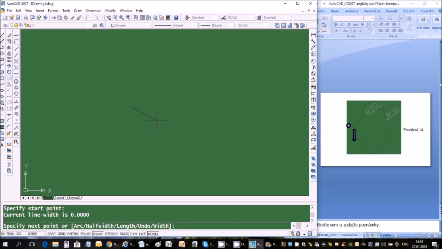We must type A in the command line and then press enter. Then we choose option angle. We must type A in the command line and then press enter.